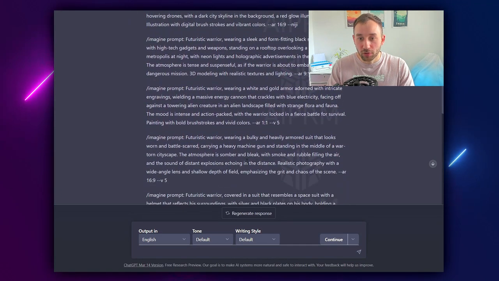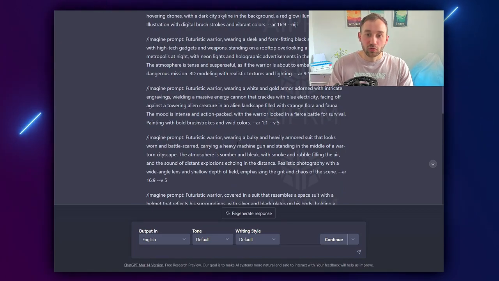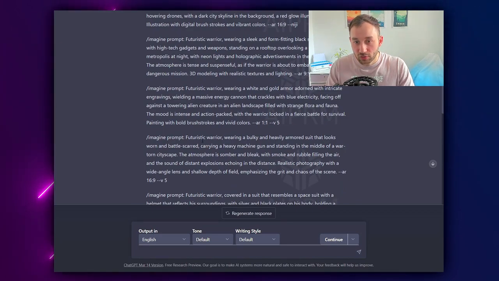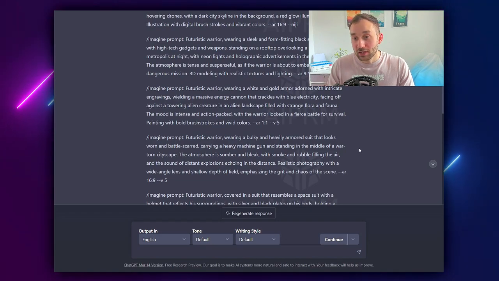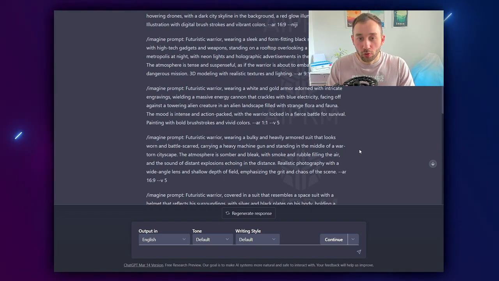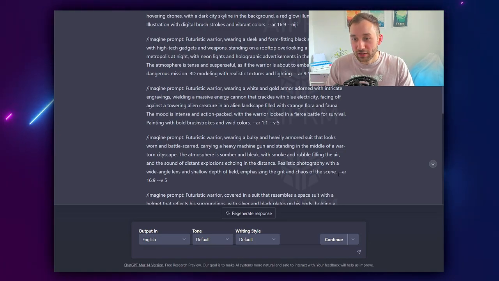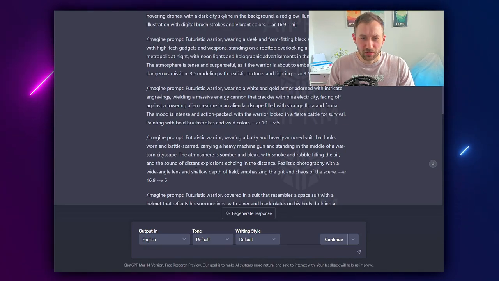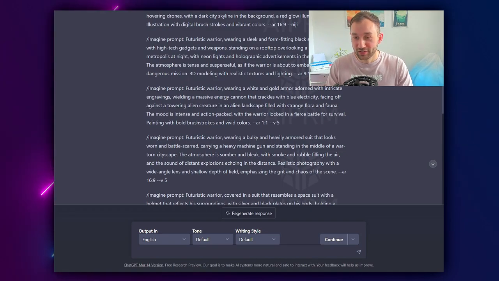Let's just read through one of these to get an idea what this sort of tool comes up with. So this one says, futuristic warrior wearing a bulky and heavily armored suit that looks worn and battle scarred, carrying a heavy machine gun and standing in the middle of a war-torn cityscape. The atmosphere is somber and bleak, with smoke and rubble filling the air and the sound of distant explosions echoing in the distance. I don't know how the explosions and the sound of them would impact the image, but that's still interesting.